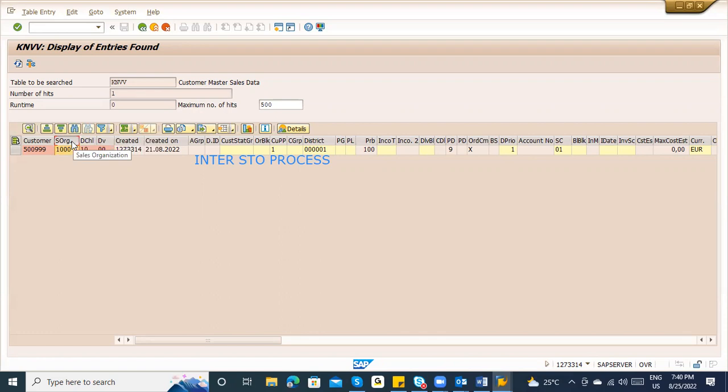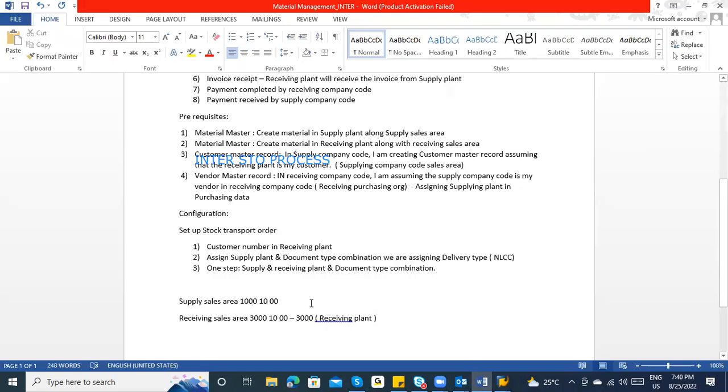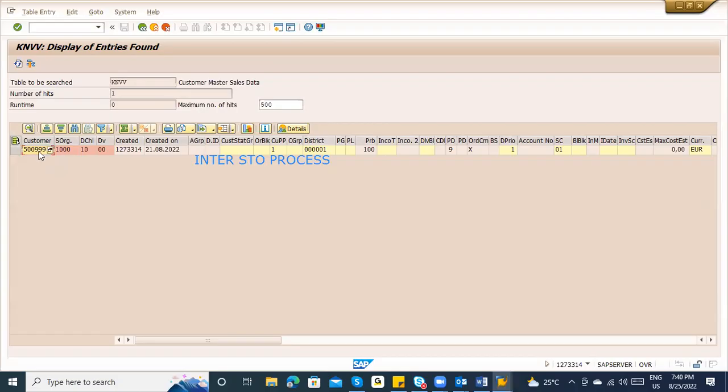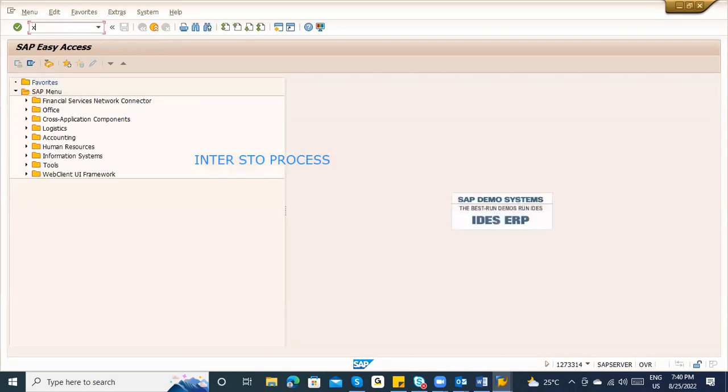Is it clear? Where are you creating the customer? In the supplying sales area. Who will be the supplying sales area here? The supplying plant is 1100, right? For the supplying sales area, 1010, 10, 00. So this customer number is created in that sales area. If you want to see it at the table level, you can see KNVV. If you want to see it at the transaction level, XD03.